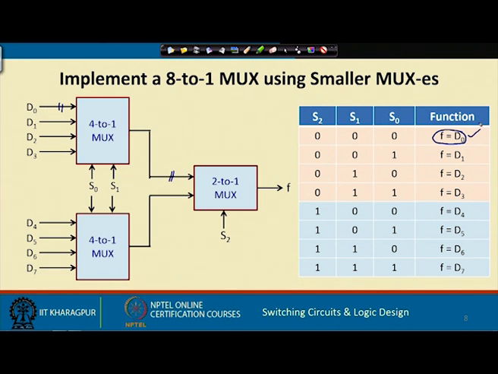This is fine. Let us take another case. Let us talk about this one, because S2 is again 0. So, again this is selected, but S1 S0 is 1 1. 1 1 means 3. This one will be selected, D3. So, it is D3, this is fine. Let us take another example. Let us consider this.